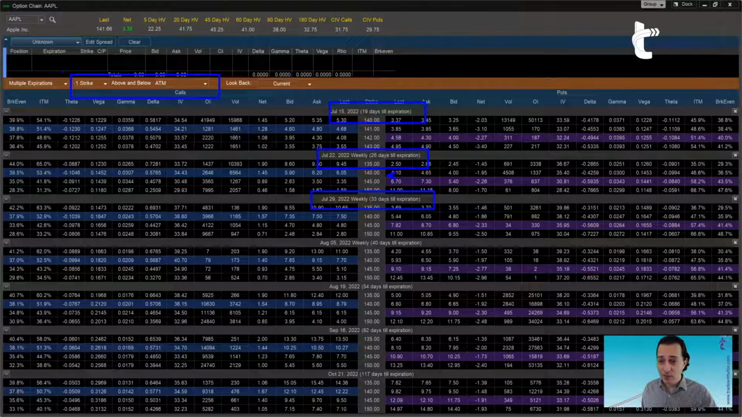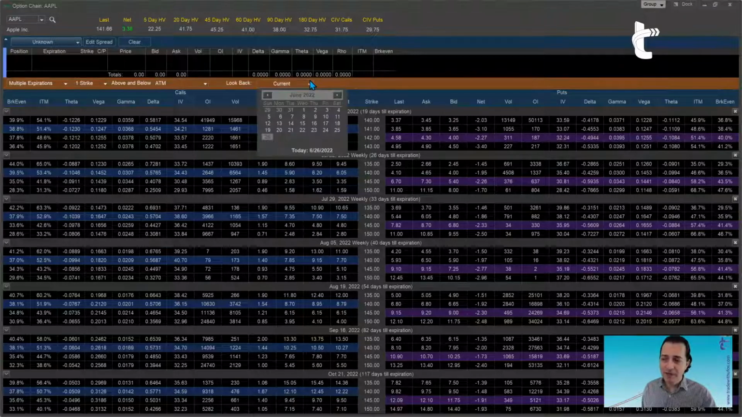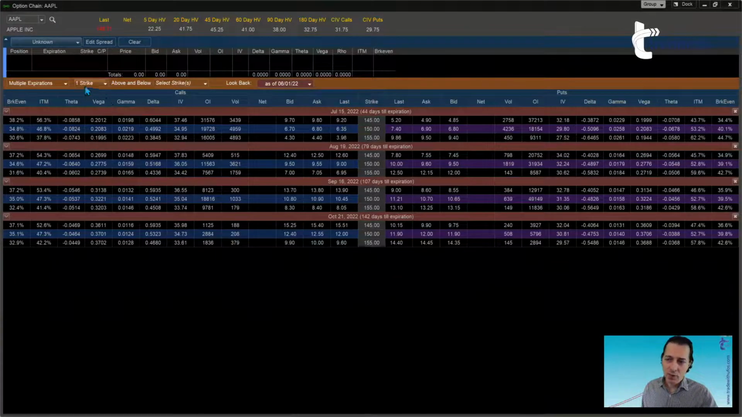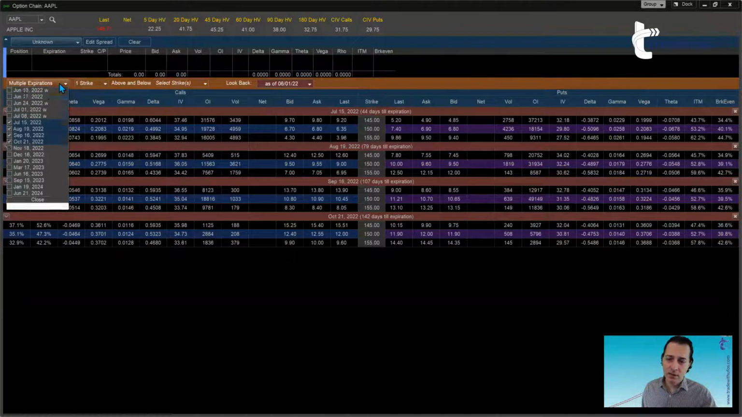Now I left expiration to the end because that one won't remain the same if I change the date. So if I go for June 1st, for example, notice how my 1 strike above and below stays the same, but now the expiration dates are not going to be the same. Why? Because some of them, I still have multiple selections, but some of those expiration dates maybe were not listed yet on that date, or maybe had expired.